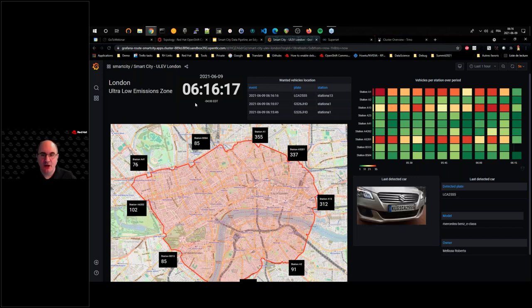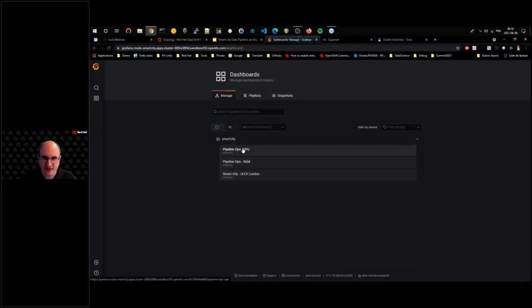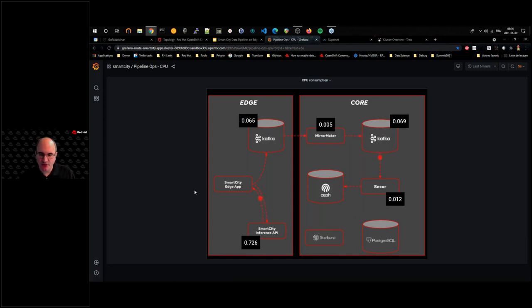Of course, there are other things that you would want to display. And I've created some other examples. Here on this dashboard, we have a reminder of our workflow. So on the smart city edge app, that's where we are gathering the video feed or the pictures that we are sending to the inference API. Once the license plate number comes back, we are sending it to Kafka, to our edge instance of Kafka. Then Mirror Maker is pushing this to the core into our other Kafka instance, where the core component will gather this data and push it into our S3 bucket that is provided by Ceph.